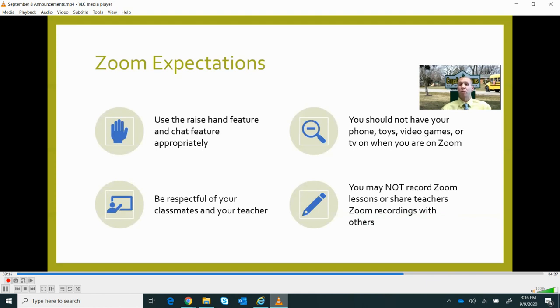Now, you may not record on Zoom. I know that the teachers are recording their lessons to make sure that you can watch them later if you have questions, but you as a student may not record or post any recordings on anything other than the Google Classroom that the teacher has.